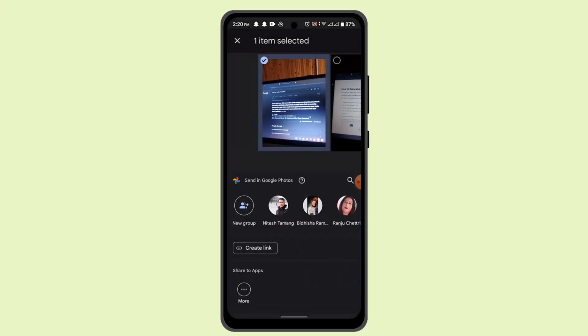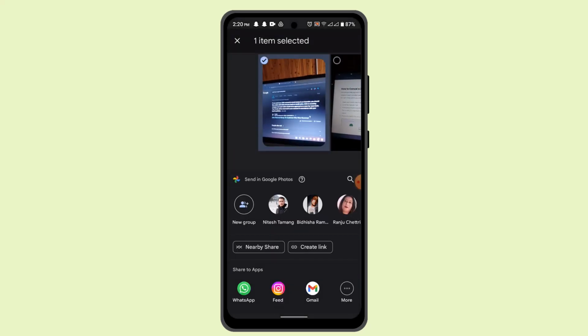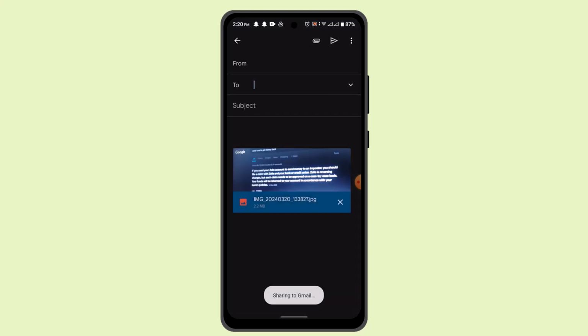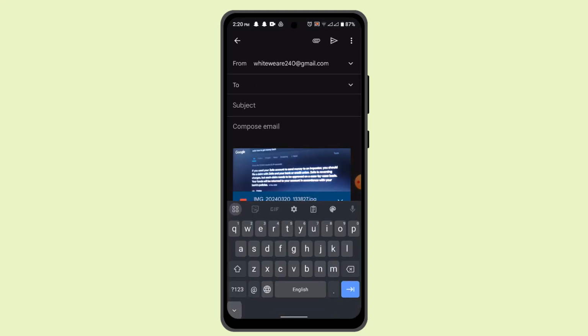So click the share button from the bottom right, and then you can see this option as share to apps. So from there you can go ahead and select Gmail. If you don't see this option as Gmail right on top, then you can go to more, and then you can locate Gmail.